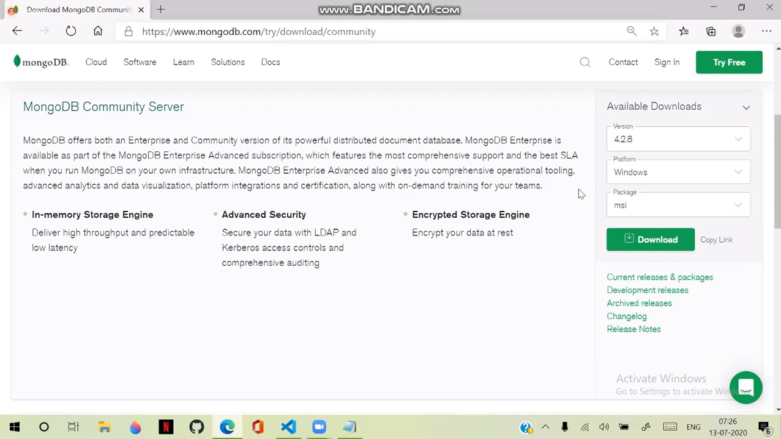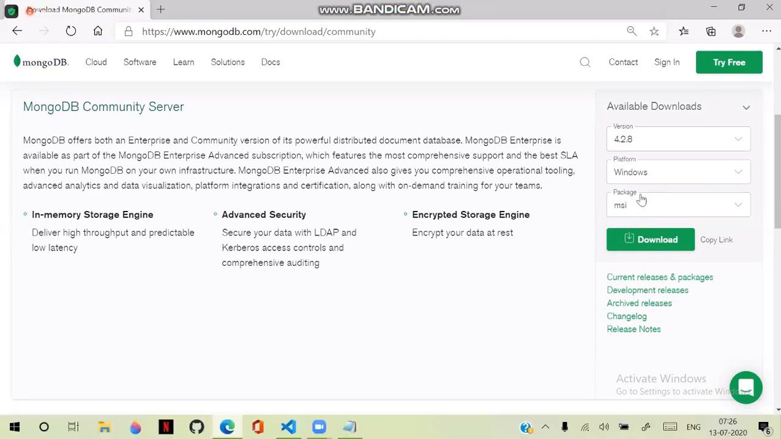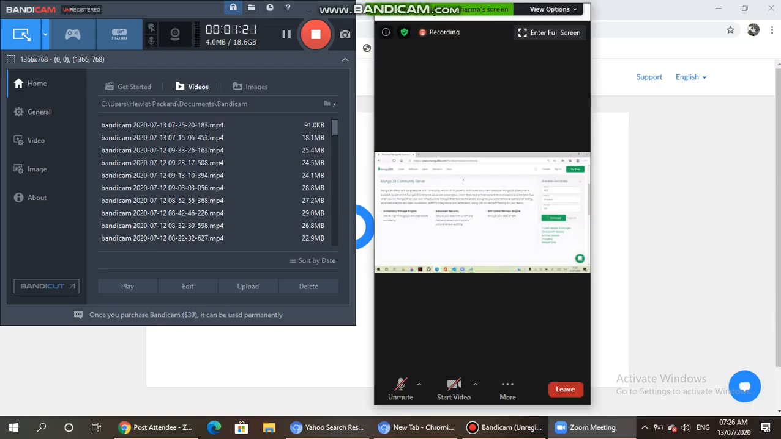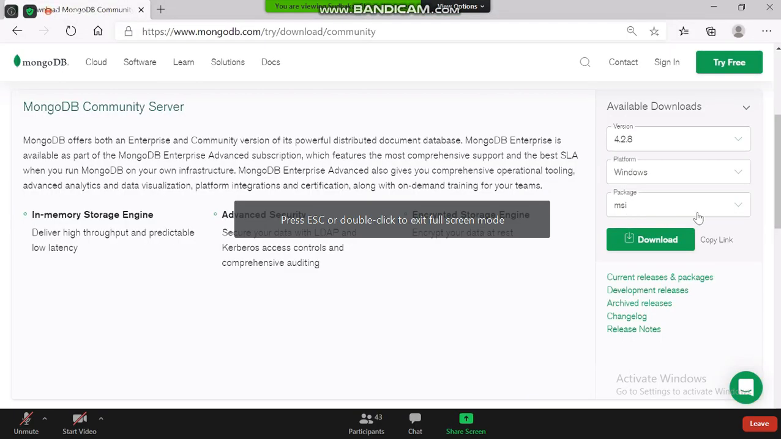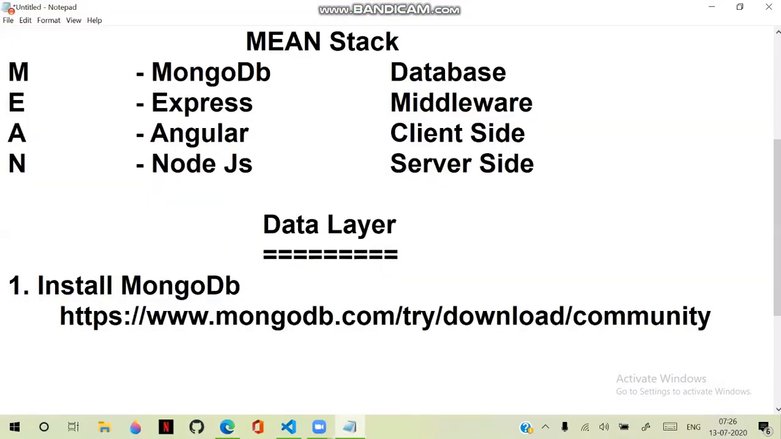The zip file you have to extract and copy. That's not good for learners initially. Just get this MSI file, download it and install it. It's a simple process of downloading and installing MongoDB on your machine. So go to this location, and on the right side, available downloads, you can download and install MongoDB. 4.2 is the current version.